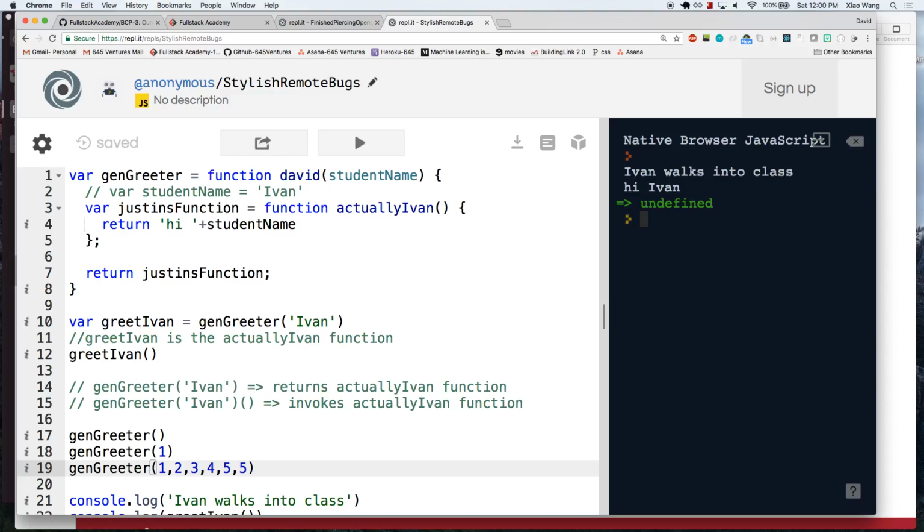Is that clear? It is. So with one set of parentheses, regardless of whether there's an argument or not within, we're running the top level function. But if we have two levels of parentheses, as shown in line 15. Okay, cool. Let's go to line 15 now.